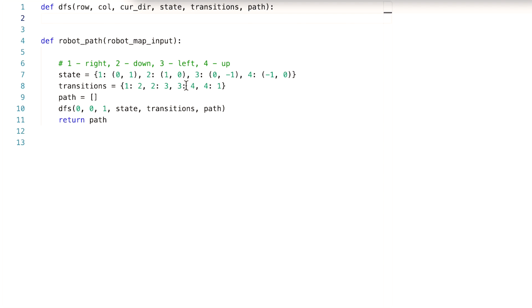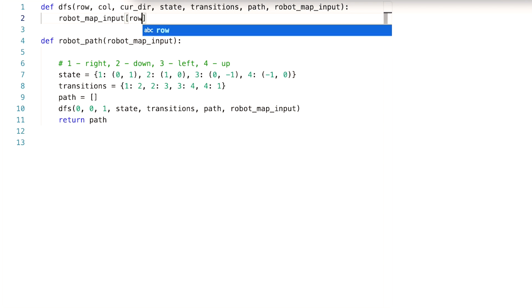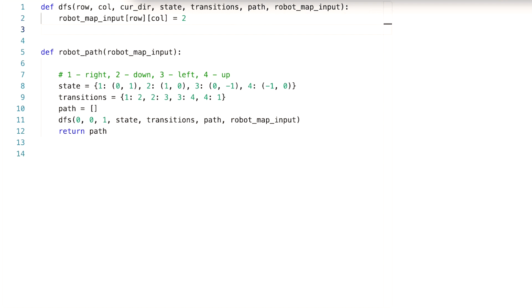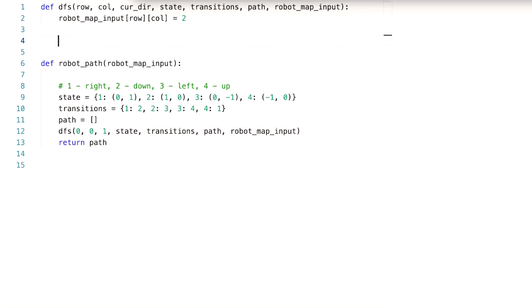So what we do initially is, of course, we need to also take the map as one of the parameters here. So we mark our current location, which is the current row and column, as visited, and we mark it as 2. If it is marked 2, it means it is visited. And then we generate all the neighboring states. At max we can take 4 turns, as we discussed earlier. If we take 4 turns and still cannot go to our neighbor cell, then we have to return.